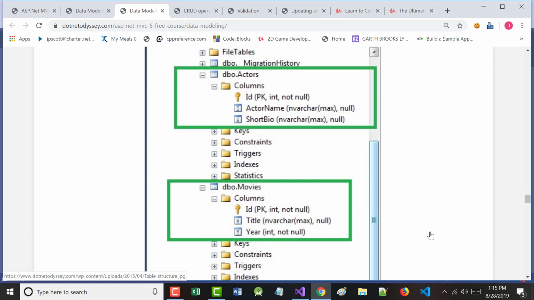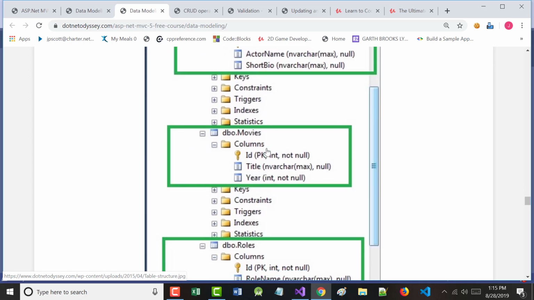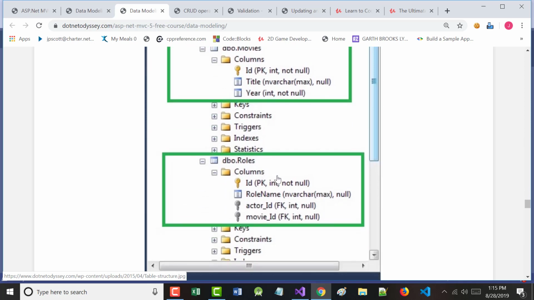The system doesn't know how big these fields are, so it makes them the maximum. On the other hand, if you create the database first, you can give it a certain size, and then it'll automatically have that corresponding size in the classes. All right. So hopefully we're going to end up with an actors, with the movies, and with the roles.